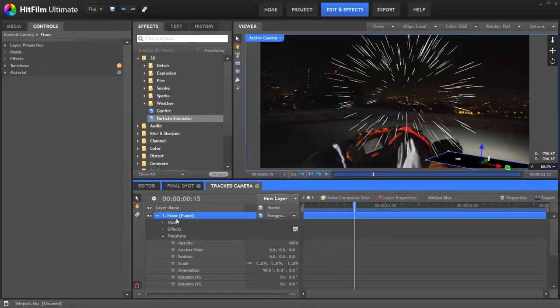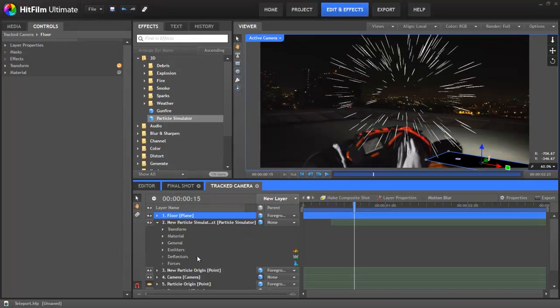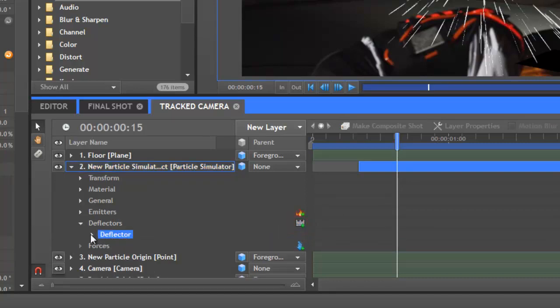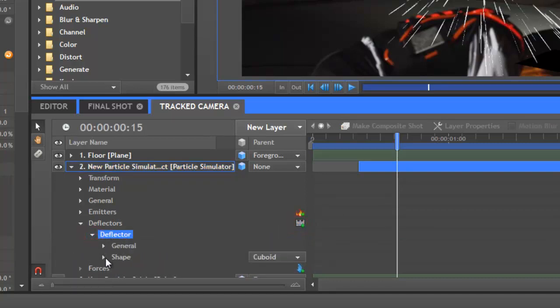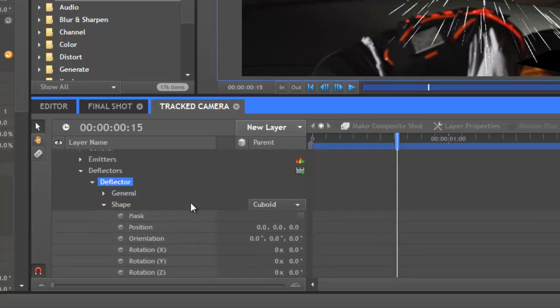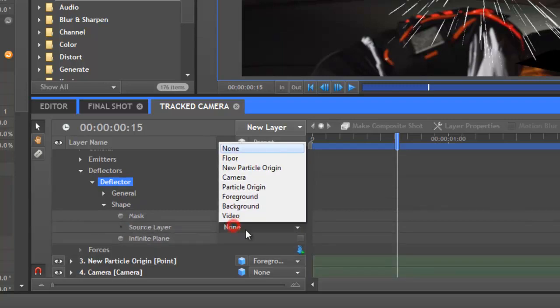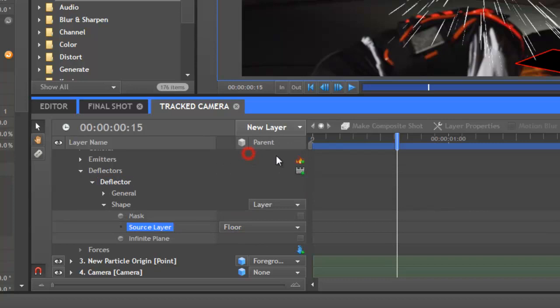So now that we've got our floor, we need to tell our particle engine to use it. So let's collapse that and expand out our particle simulator. Now down here, you've got a section called deflectors. You might have to scroll down to see it. We need to select this little button here, which will add a new deflector for us. We then expand that down and then expand out the shape. Now next to shape where it says cuboid, you need to change this to layer. And then underneath source layer, you need to select our floor.